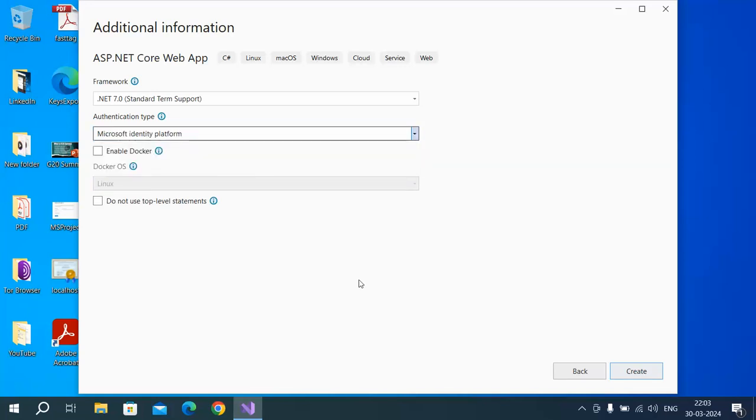The reason is that the purpose of this video is to show you how you can create Active Directory and how you can integrate the Active Directory in ASP.NET Core 7.0. See here, for the entire coding, I'm not going to make any changes, I'm not going to do any coding, it's straightforward. So let's go ahead and select the Microsoft Identity platform, go ahead and create the application.